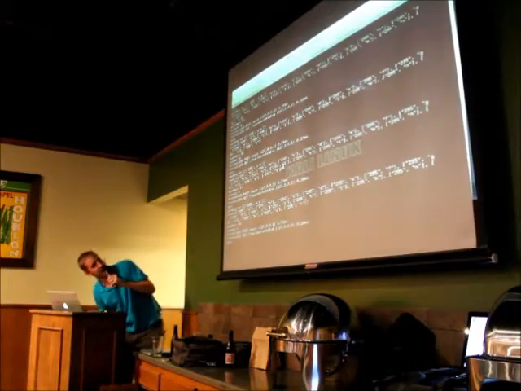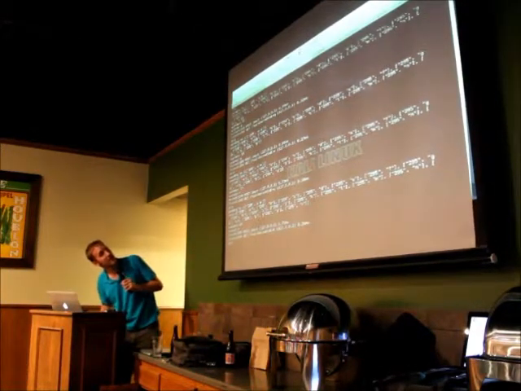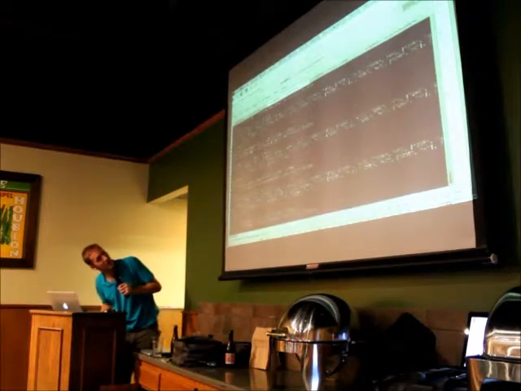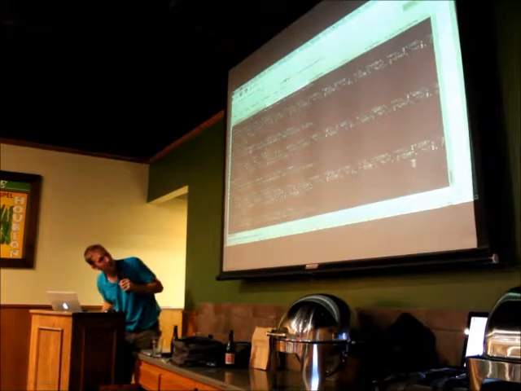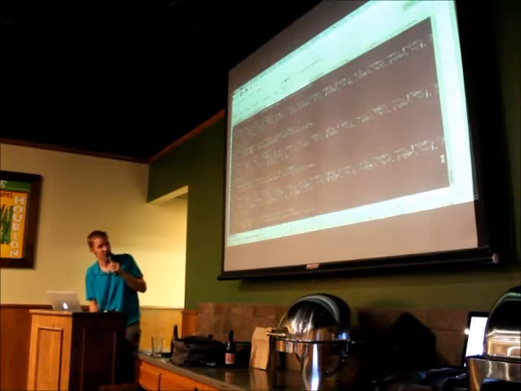Let me see if I can recover this. So the weakness is because it doesn't chain, you'll be able to just brute force through that, right? Is there a scroll bar over there?